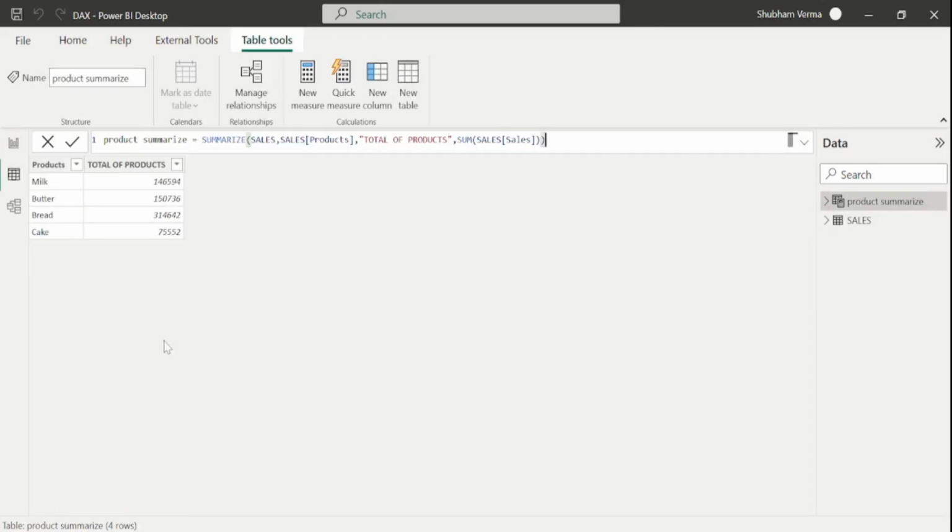Let's suppose, guys, this time my requirement is I want to see the total of this new column. So what we need to do, guys, after this table parameter I will add the rollup function here, close the bracket and hit enter. Here we can see the total of this total of products column. So in this way, guys, you can use this Rollup DAX function.